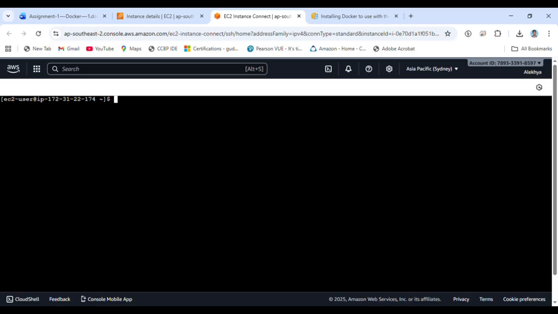In the previous session, we discussed how to launch an EC2 instance and how to install Docker Hub and all, so the setup has been completed. So without any ado, we will jump into the assignment session.